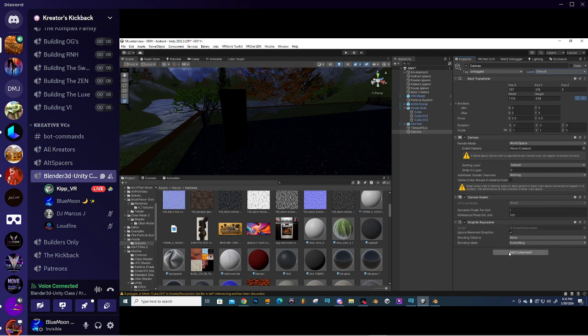All right, and then we're going to add a VRC UI shape. These things must be on the canvas in order for it to work properly. The layer must be on default. The render mode must be world space, and you need to have a VRC UI shape. After you do that, you want to scale this down to 0.001, because if not, it's going to be massive in your world.